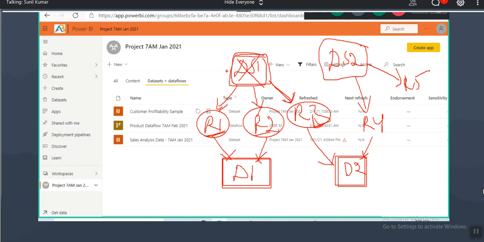One thing: in interviews, they'll ask you a few questions. Can we create a report on 2 different data sets? This is the first question they'll ask you. Is it possible to place data from 2 different data sets in one report? No, it is not possible. A report can be developed on top of only one data set.